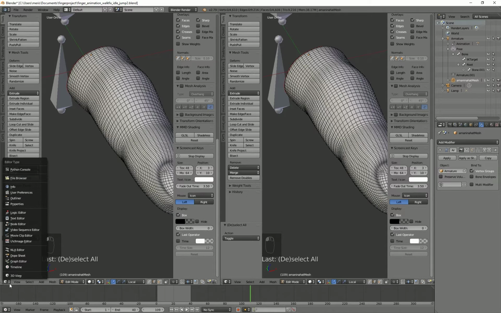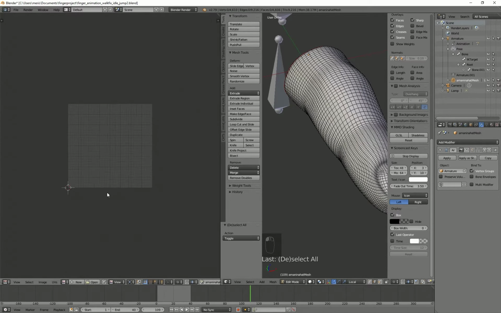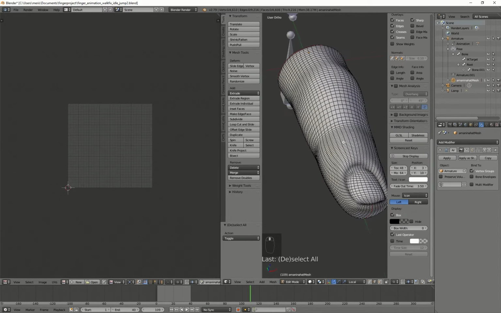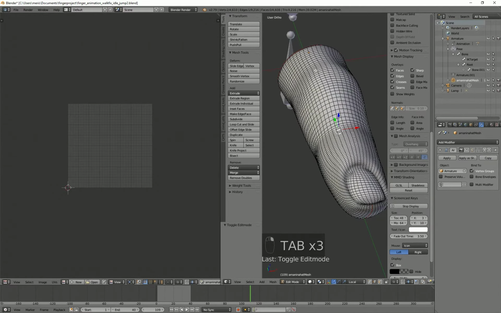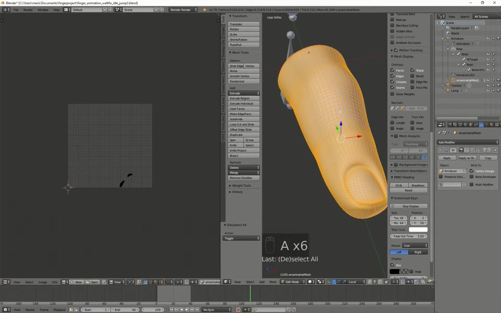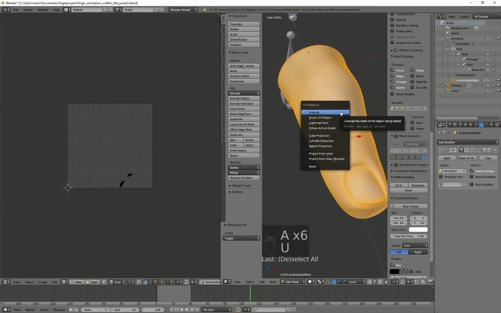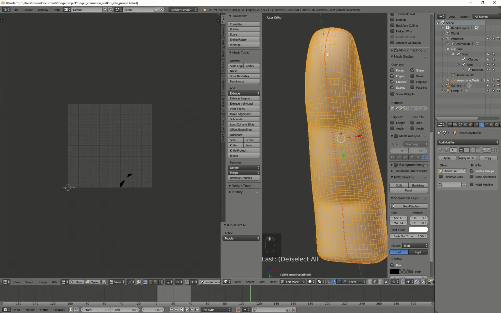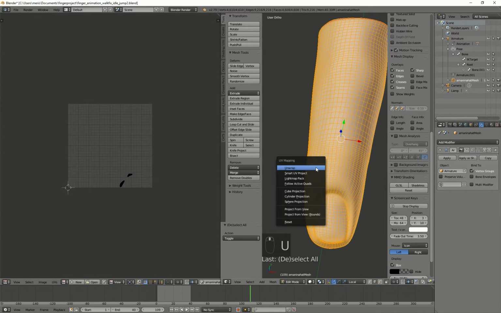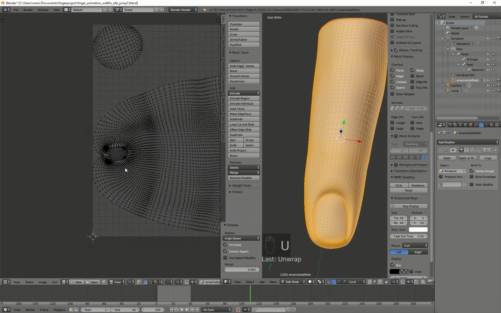Let's press this button over here and select UV image editor at this one. And in this one, go to the edit mode, press A, and then U. This will generate a new UV map based on our cuts in here. Unwrap, and that's our finger.